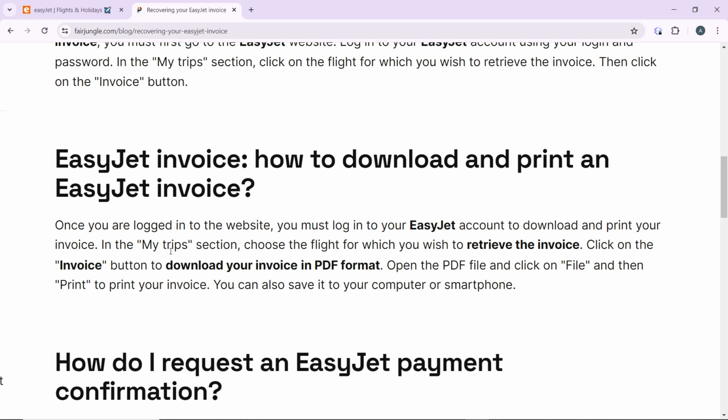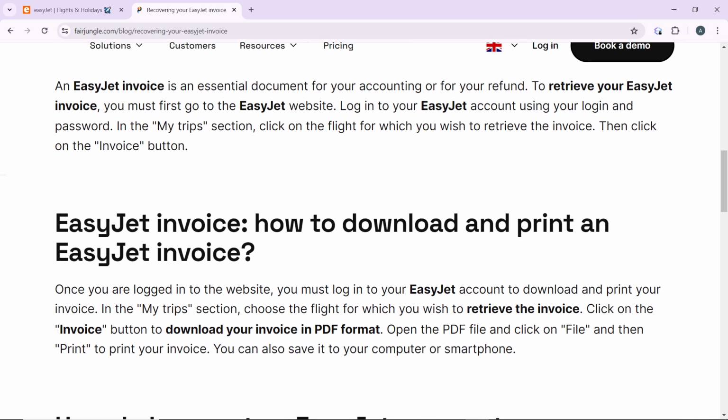Now the My Trip section is found on the mobile phone. So you can create an account on the EasyJet mobile application, and after doing that, you're going to see the My Trips button on your home page.